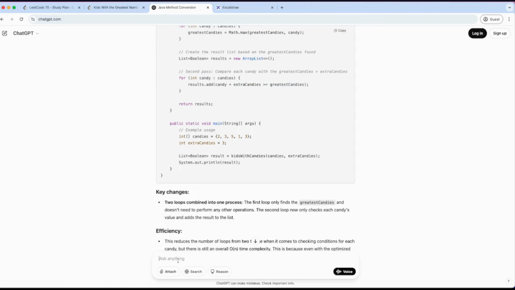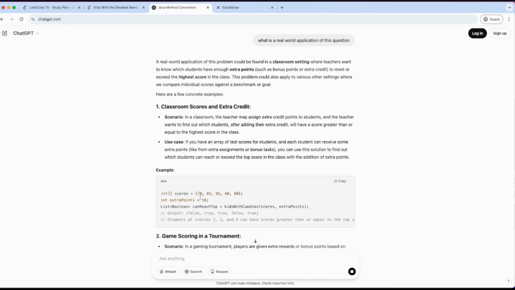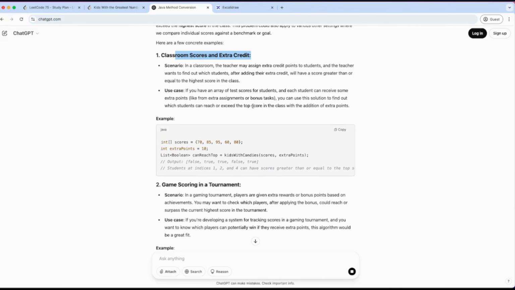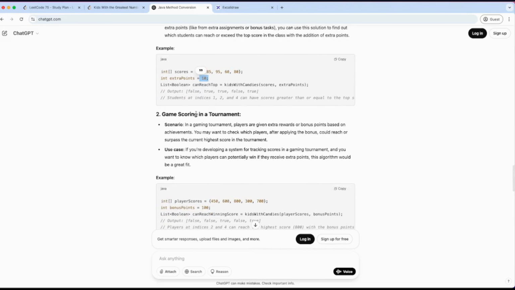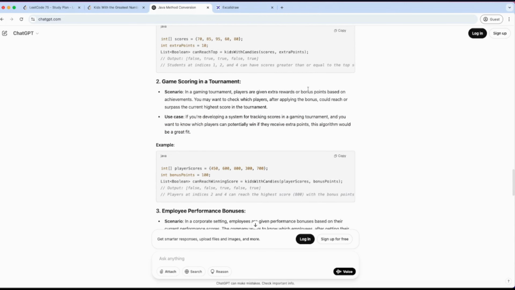So I want to know, what is a real world application of this? Questions look so trivial. Okay, now classroom score extra credit. Wow, I don't think a teacher would say, whom can I give the extra points so that they will be the greatest? I don't see it happening. Game scoring in a tournament, bonus points, right? If you're developing a system for tracking scores in a gaming tournament and you want to know which players can potentially win if they receive extra points, okay, that makes sense.